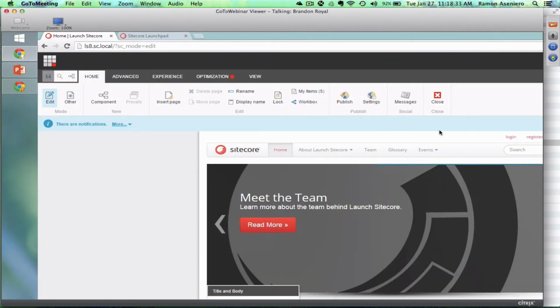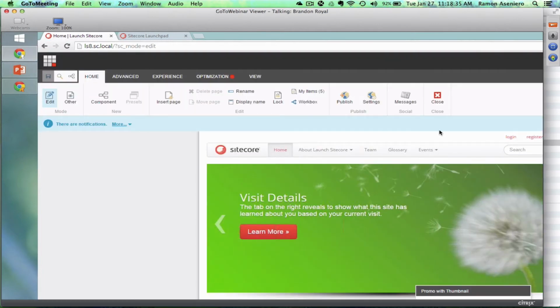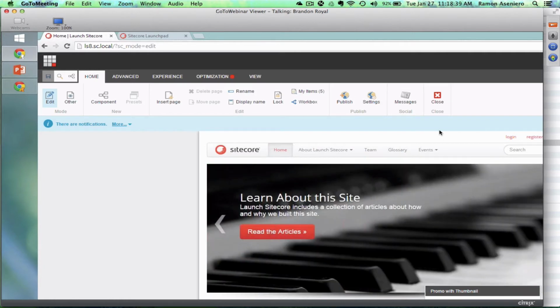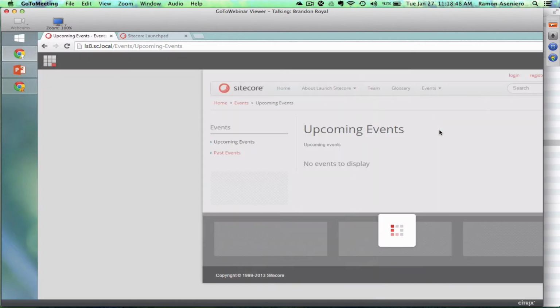Sitecore is a component-based architecture as well, so I can select various components and move them around on the page and change all sorts of configuration, including multivariate tests and personalization, something we're going to be getting into just a minute. So for this particular scenario, I want to start off with an event.